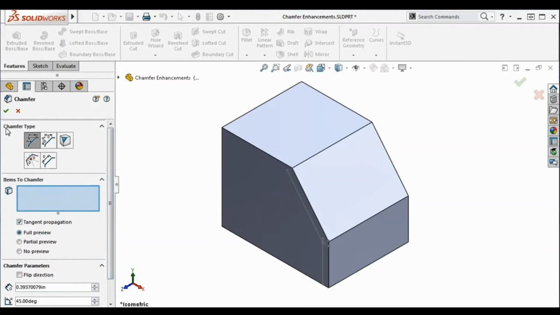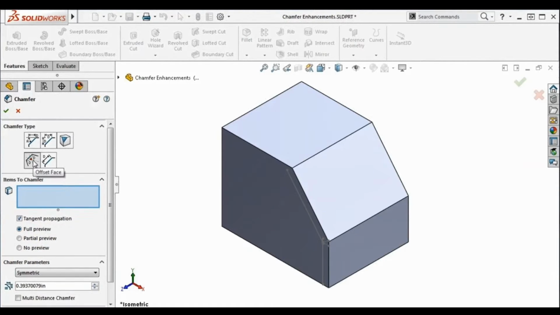Under chamfer type, you can select the type of chamfer you want to create. You have the standard angle distance, distance, and vertex, as well as the new chamfer types, offset face and face-face chamfer. Let's go through an example of these new chamfer types. I'll select the offset face chamfer type, and as with most chamfer types, I can select faces, edges, and loops, as well as features to create chamfers on. I'll select this edge here.